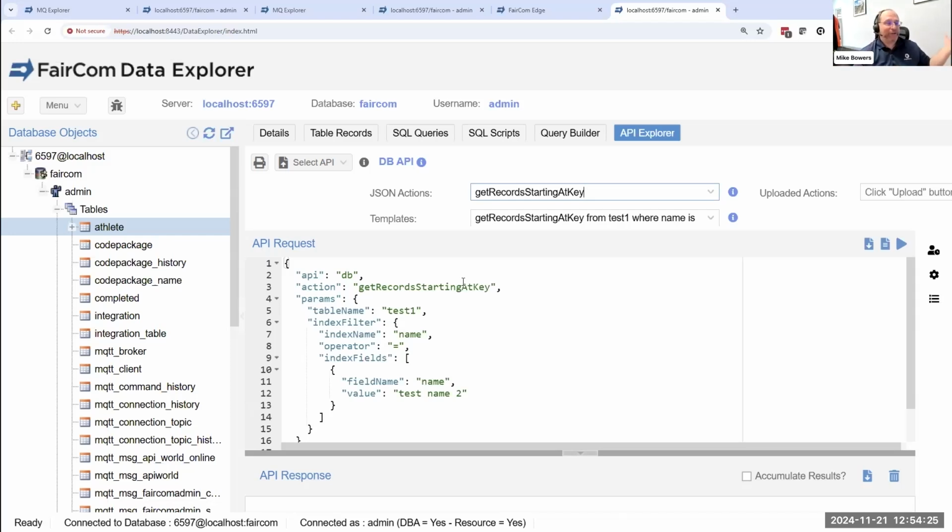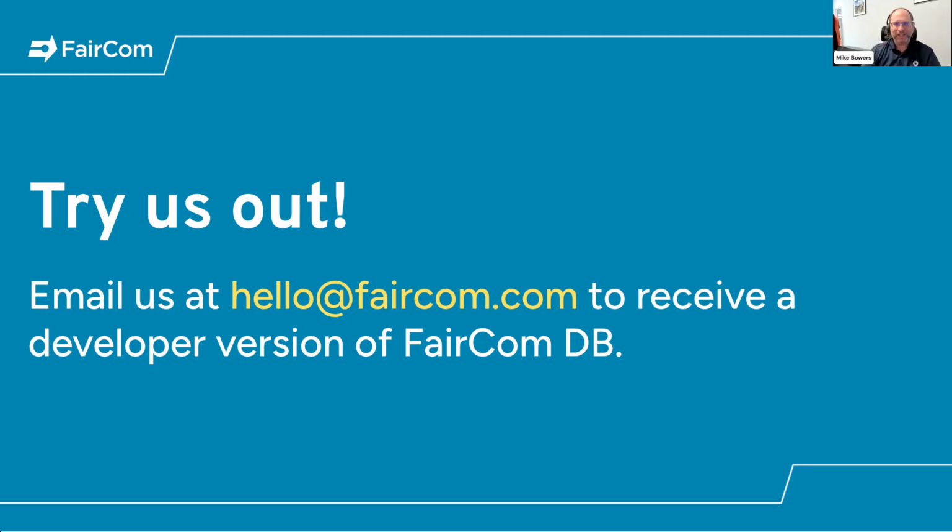There's nothing easier than these APIs. No drivers are needed. You just simply post the JSON to your endpoints. Every language can do it. There's not a language that can't do it. So that's my story today about JSON DB and our messaging API.